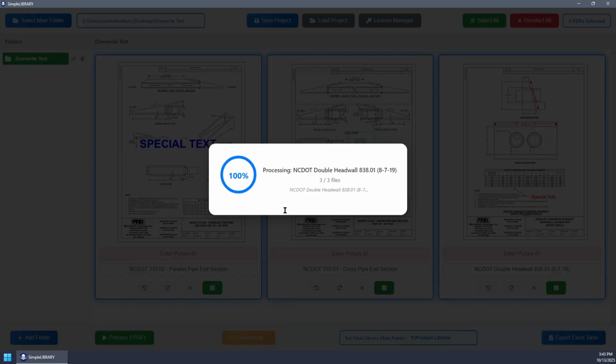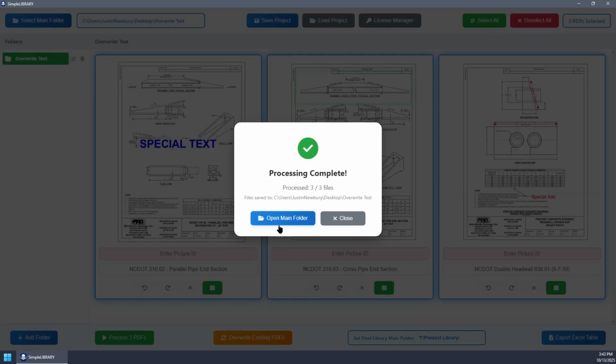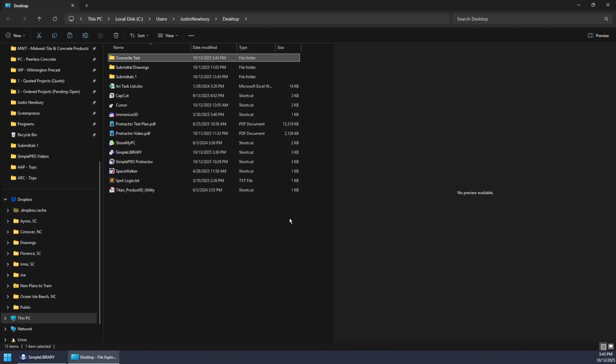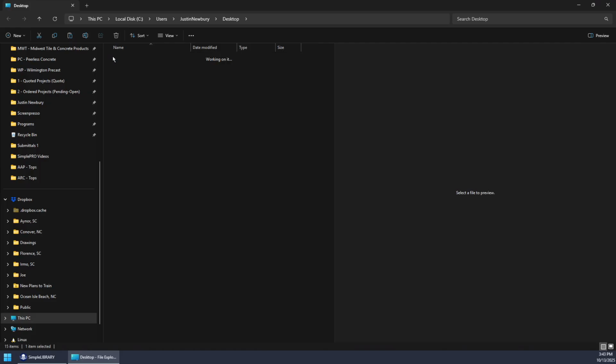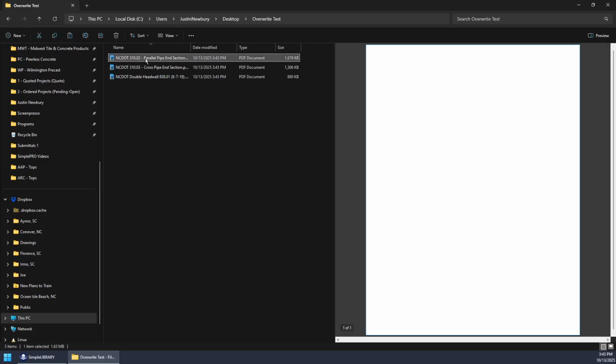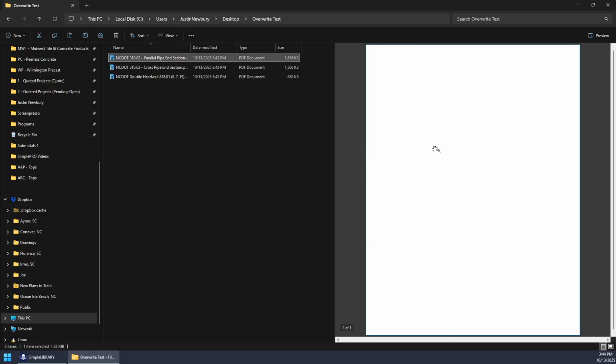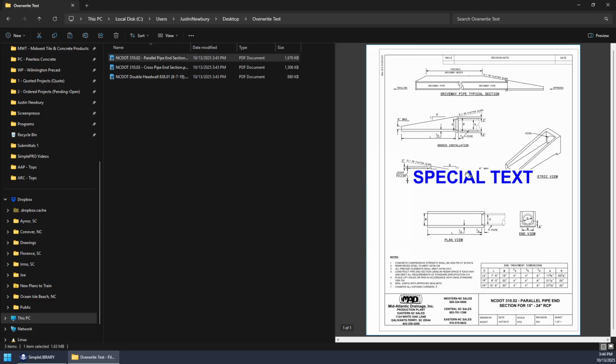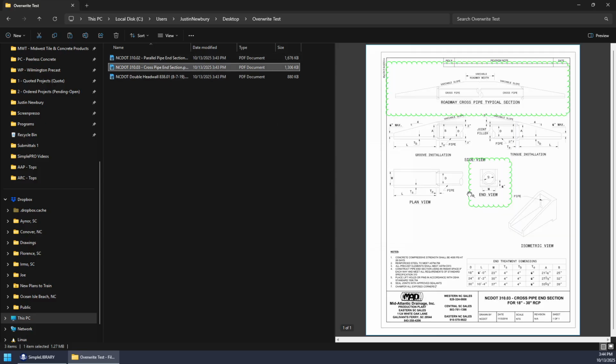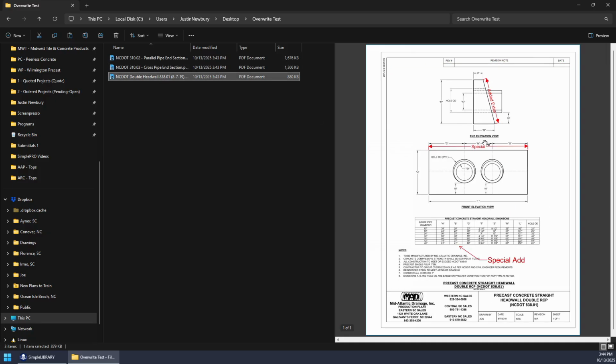All right, and there you can see it's 100%, and then it's going to pop open with a box saying process complete, and it's going to tell you where it saved it. So if you click on this open main folder, this is the folder that you selected originally. It's going to go back to here, and you can see overwrite test is the one that we chose. We come into here. If we look at our previews now, number 1, everything is in the correct orientation. And number 2, if I try to select any of this text, it's no longer selectable. So it's completely flattened those PDFs. And in addition, I was able to fix the rotation of those PDFs as well. So that is the overwrite feature, pretty simple.